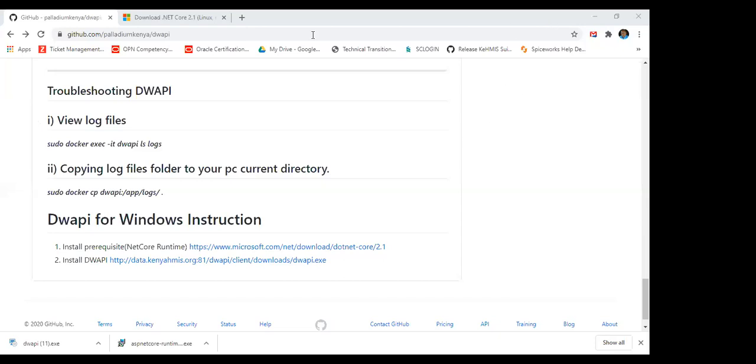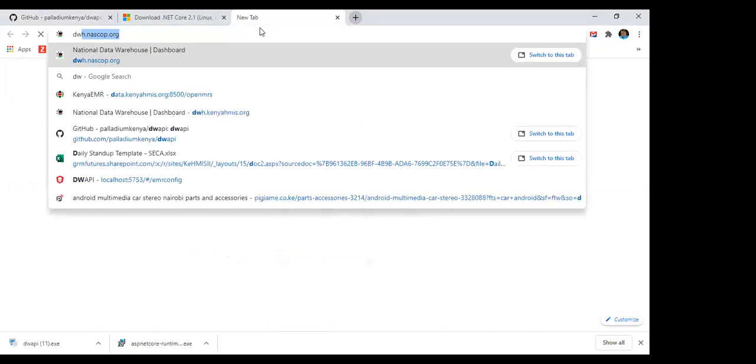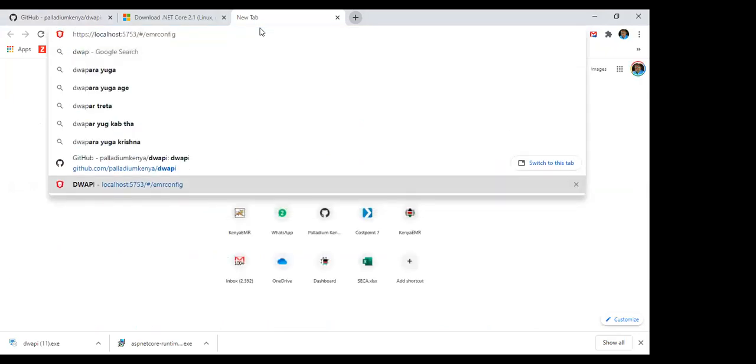Once you have set up your DWAPI, it shows an icon on the desktop that is named DWAPI, and upon launching this icon, you're directed to the DWAPI page.